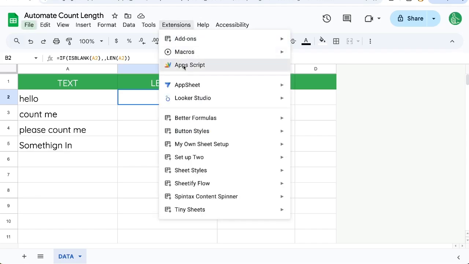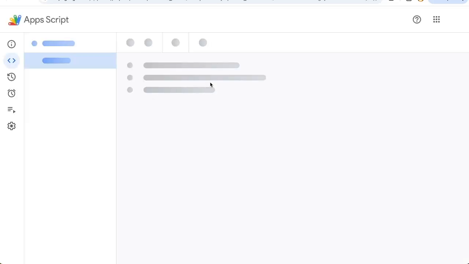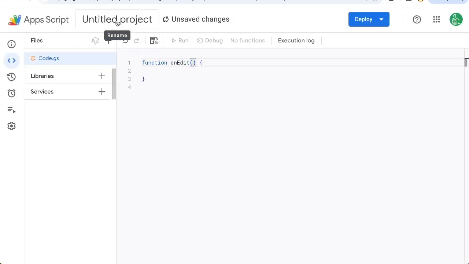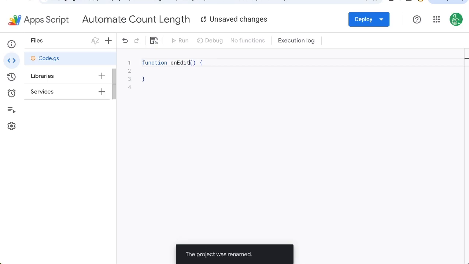Go to Extensions, AppScript. Follow along. It's not as hard as it looks. We're going to change our function to onEdit. We'll name this automateCountLength. Our function onEdit has an e, or a variable that we can call event. You can put any word here you want.